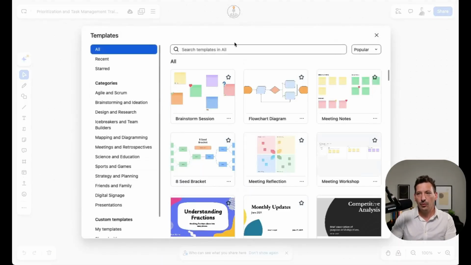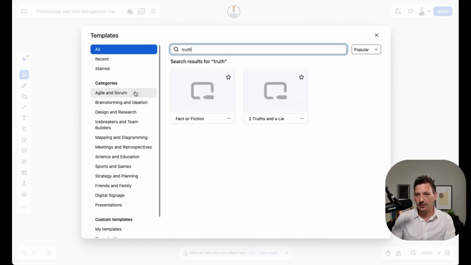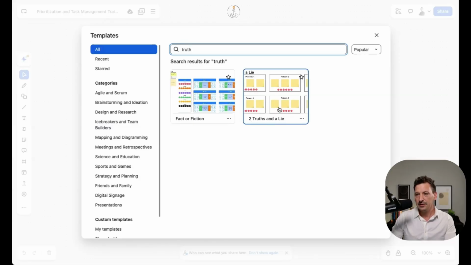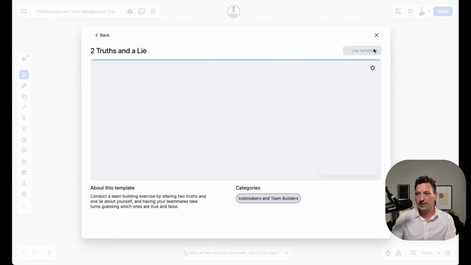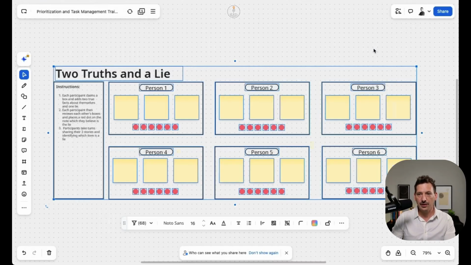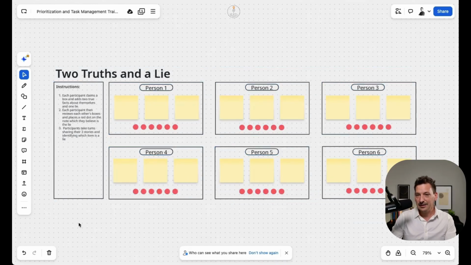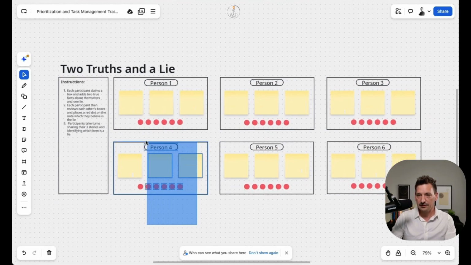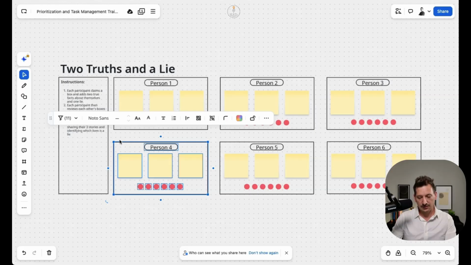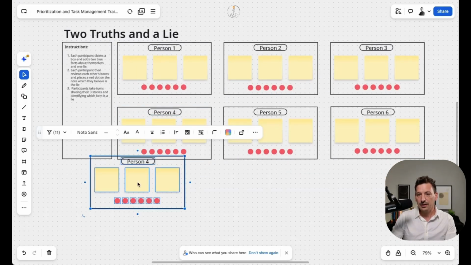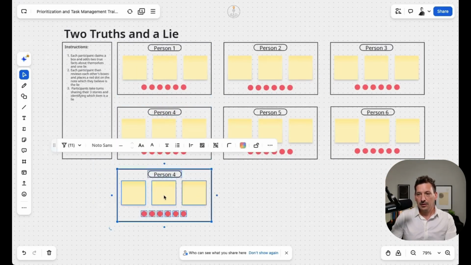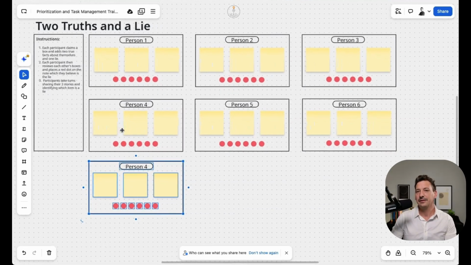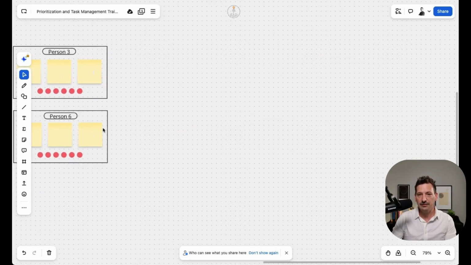Let's start with our icebreaker. There's a 2 truths and 1 lie icebreaker. I'm going to search for it. You've also got these different categories. There is an icebreaker section here, but there it is, 2 truths, 1 lie. I'm going to click use template, and that's going to drop it into my workspace. Now, if I needed more of these boxes, because I've got more than 6 people in my training, I can just select and copy and then paste and move that around and align it and then add my names in. You've got your instructions here. And just like that, your icebreaker activity is set up.